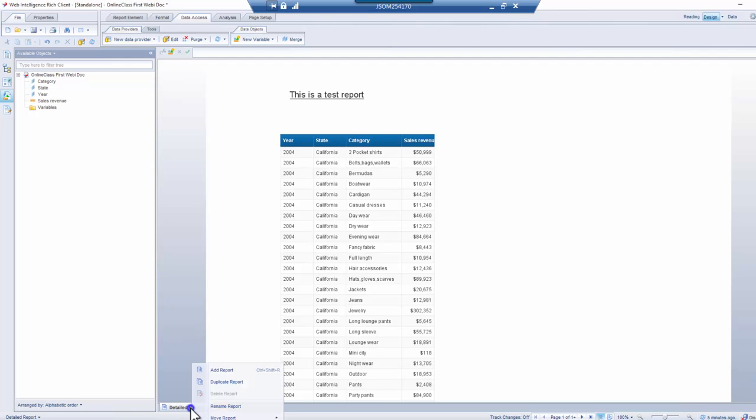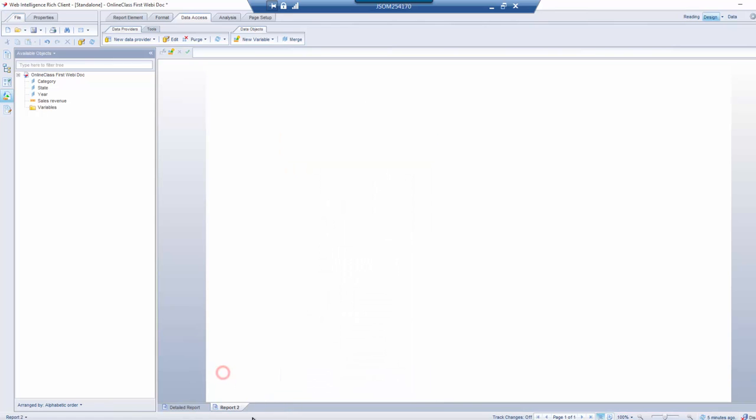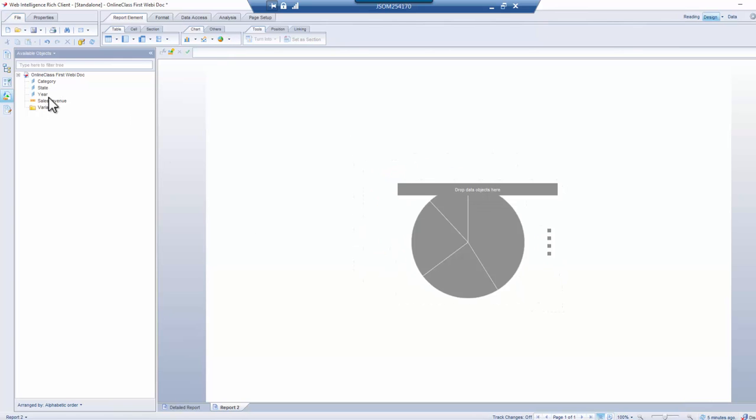But I can right click here and I can say add report. So that gives me a second tab. In the second tab, I can basically do other things. Like I can go to the report elements tab. I can bring in, create a pie chart, drop it here.